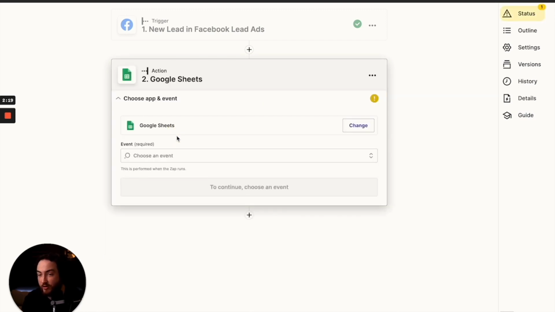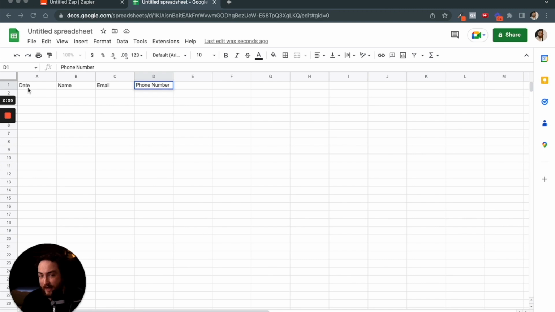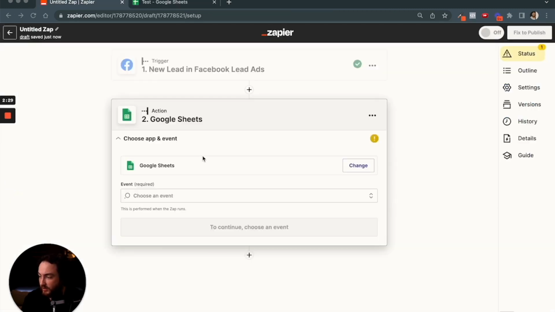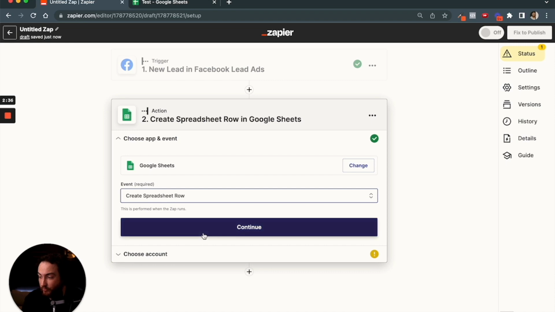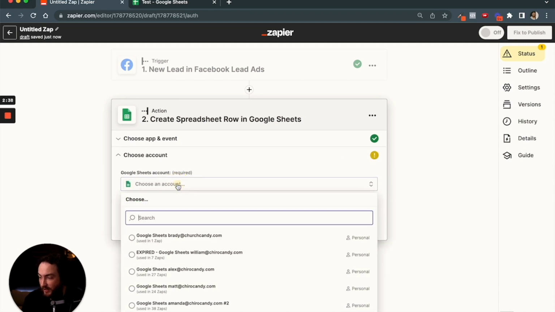Now you're going to need to create a Google Sheet that has the following information in the fields. Personally, I like to have the date, name, email, and phone number. So you're going to need to select an event where it creates a spreadsheet row for Google Sheets, continue, and then you need to select your Google account, and it might make you log in if you haven't done any of this before. Probably it's going to make you log in.